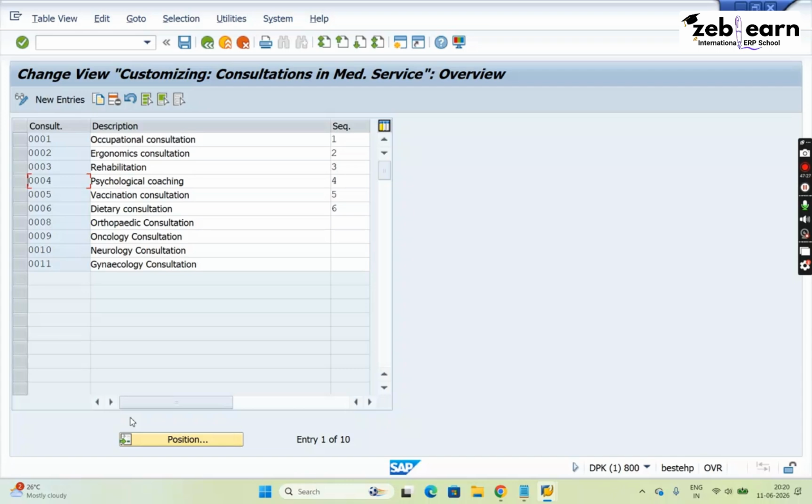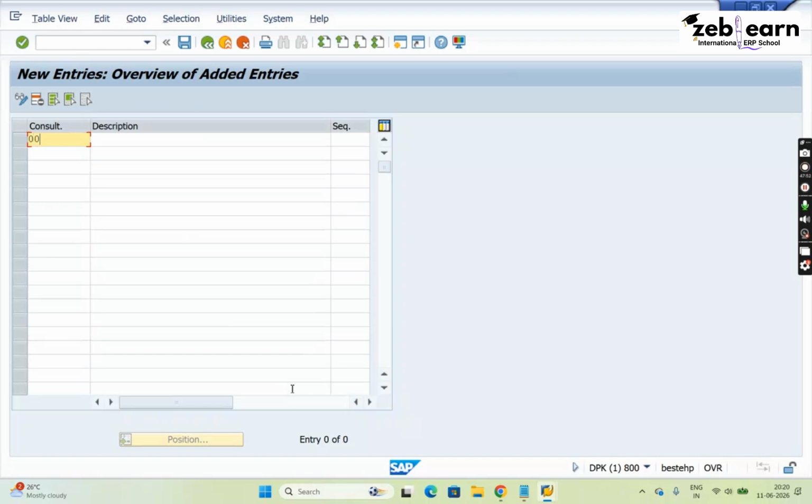So let's say, for example, you also want to provide a new type of consultation for the employees. How will you create that? We are creating a new master data here, or customized data. Let's say I want to create a new consultation type related to the eye. We have to go to New Entries, enter some name for this consultation like 0012, and then I can add it here.